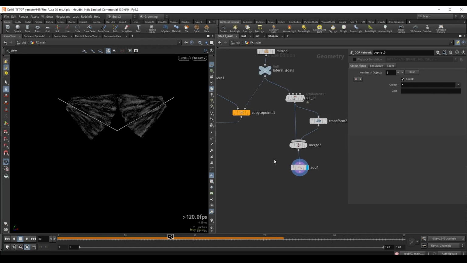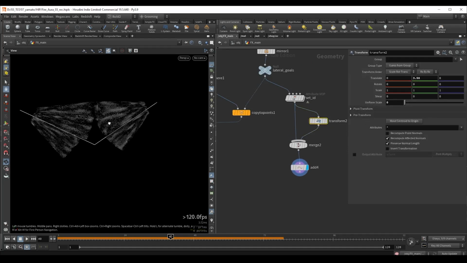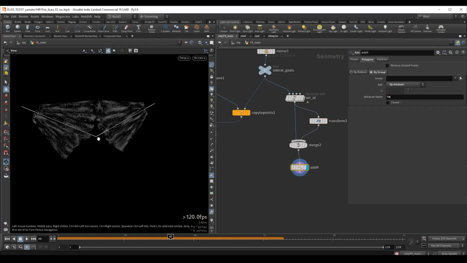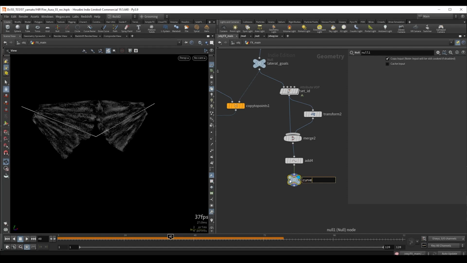So let's template our particles, and I can better judge where our transform position should be. So I can increase the direction on the Y here to something like this, and we can now use this geometry to make our particles get closer to this curve based on their position. So let's do a null here, and let's rename this to curve.